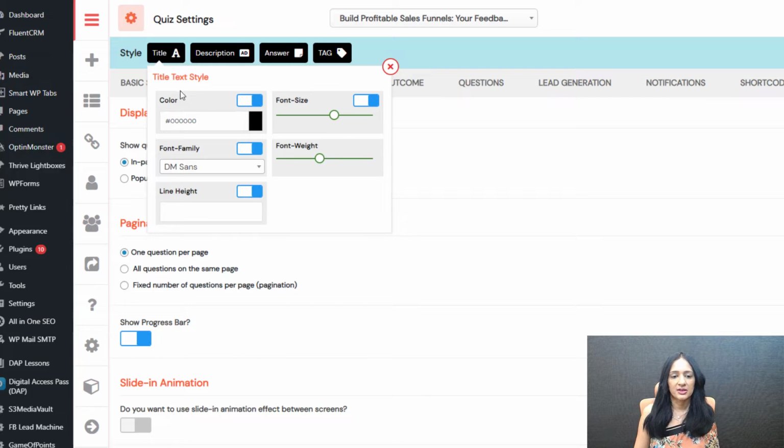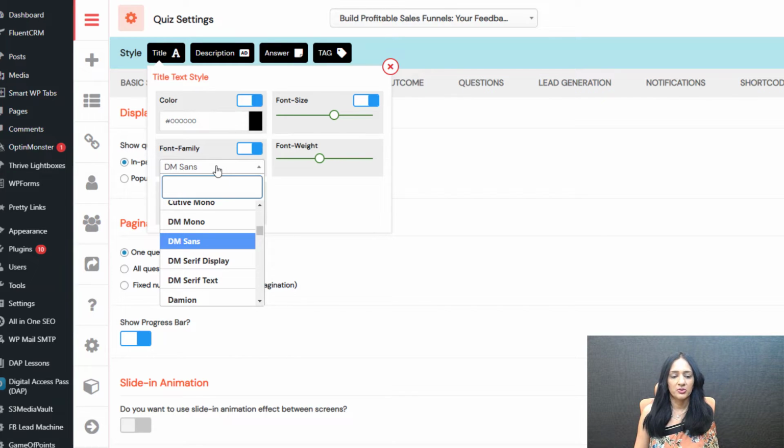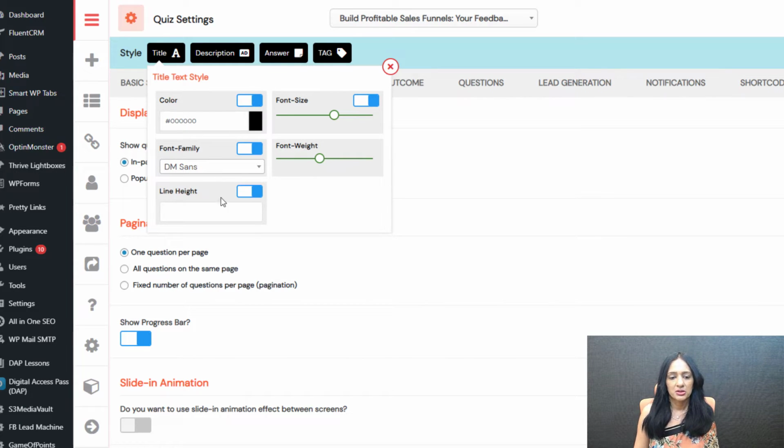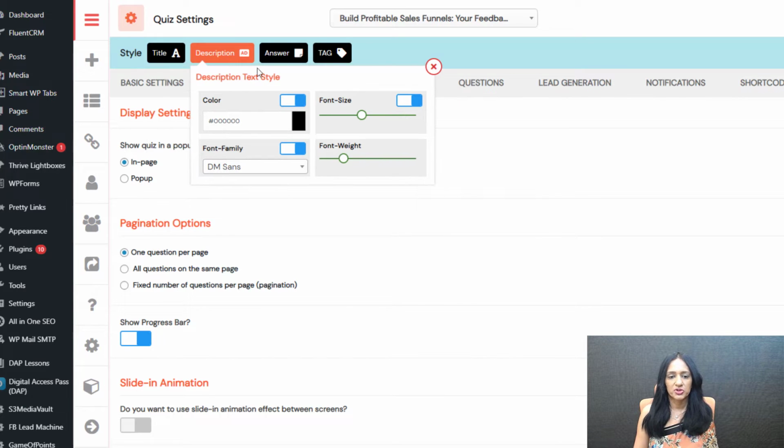Title, for example, quiz title. So what color do you want to use? Font family, right? What font family do you want to use? There are so many different options. Even Google fonts are here. Select whatever you want to use, line height, font size, font weight. You can set that up for your title, for description.